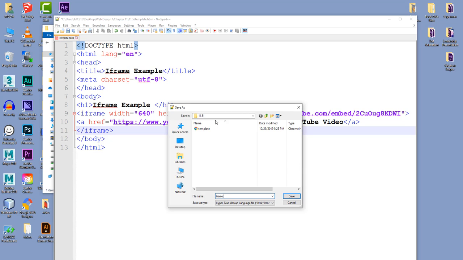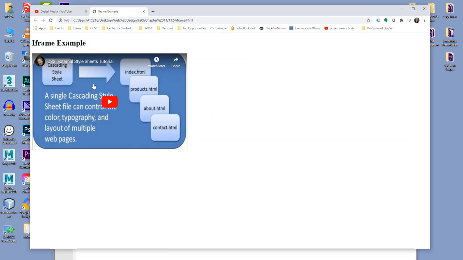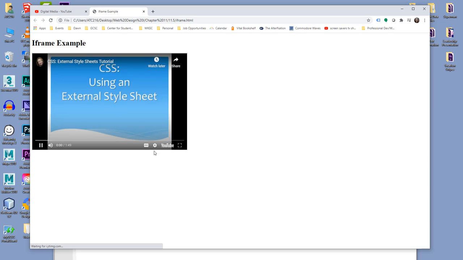I'm going to call this iframe.html. Let's run this in Chrome. So there we can see our iframe example. We can play the video there.